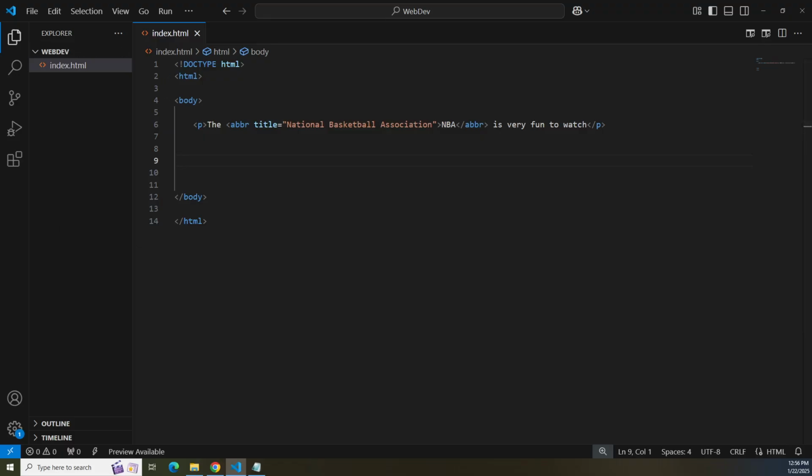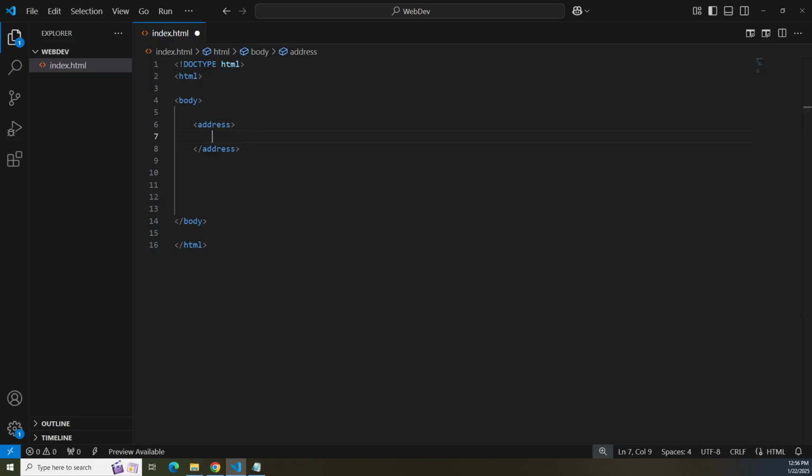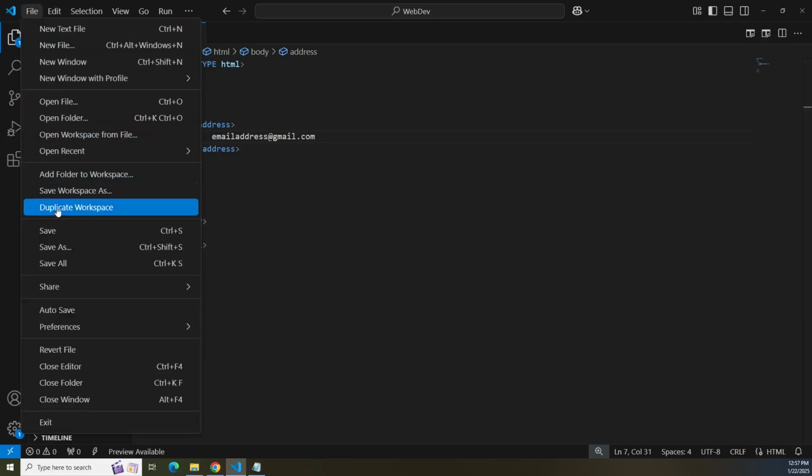So the last thing I wanted to go over was the address element. So I'm just going to type in address, right? So pretty simple to remember. So the address element, you can use this for several things. You can use it for a URL. You can use it for a physical address, maybe where somebody lives. You can use it for a phone number, and so on and so forth. So for an email address, I'll just put email address at gmail.com, and I'll show you how that looks.